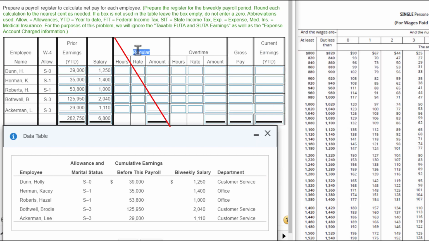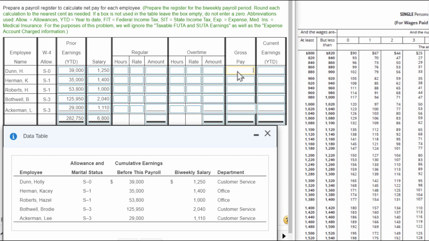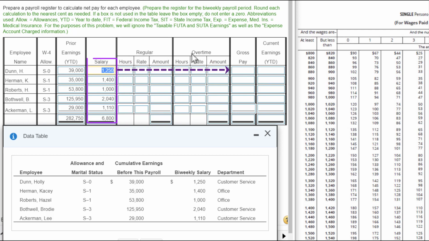The regular column, hours, rate, and amount, this is only for hourly employees. All of these employees are paid a salary, so we can ignore that. And 99.9% of the time, salary people do not get overtime, so we're going to leave this column blank. So now we're going to fill in our gross pay. Our gross pay is just the same as our salary.